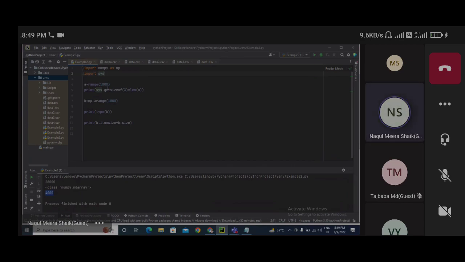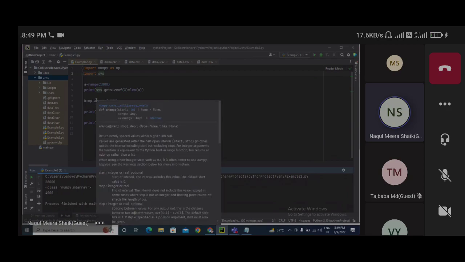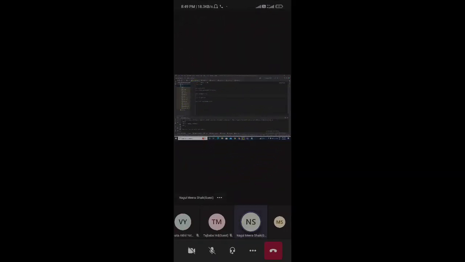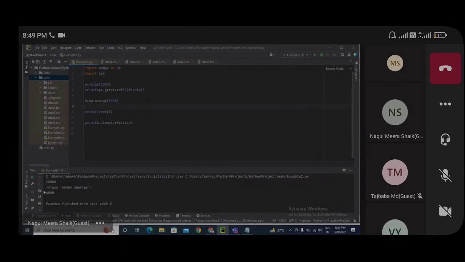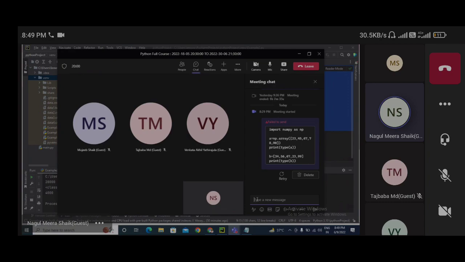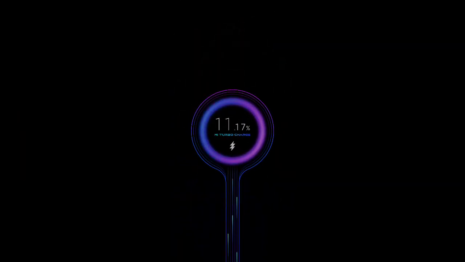So to store the 1000 values, yes, it is taking 28,000 bytes. But the same thing I'm going to take using the NumPy module. Here also I'm taking 1000 values, but here it is taking only 4000 bytes of memory. So that's the reason I'm telling you NumPy is better than basic data structures.